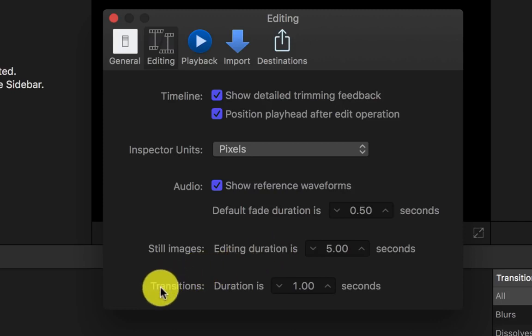Also, transitions. When you're going from one shot to the next, how long do you want it to take to transition if you're going to be doing something like a cross dissolve? My advice is 1 second.